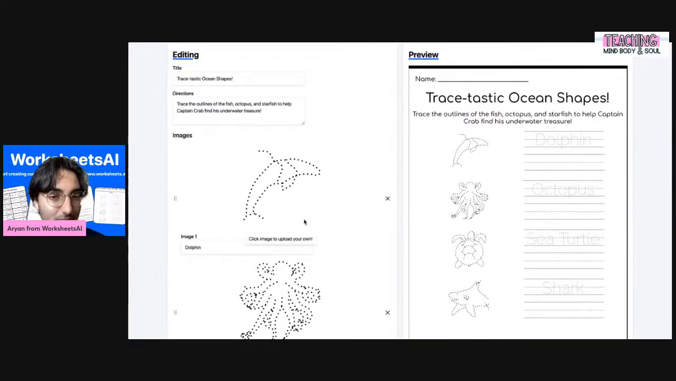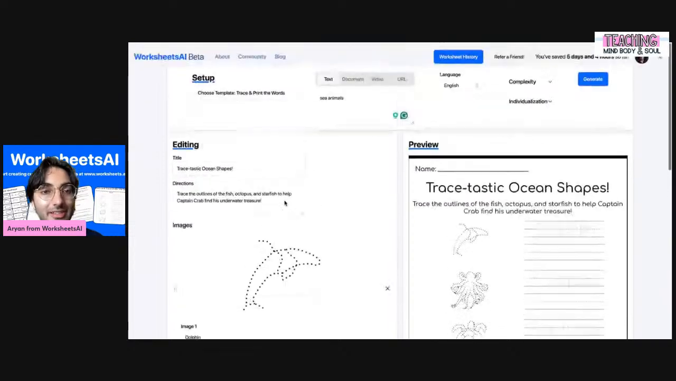And if you don't like some of the images, you can either change them or you can upload your own by just clicking them and choosing one that you'd like.